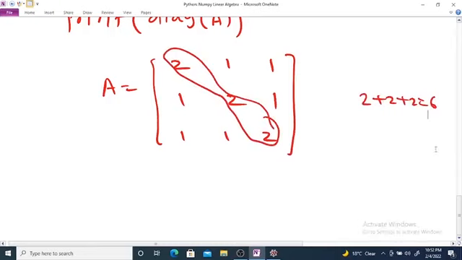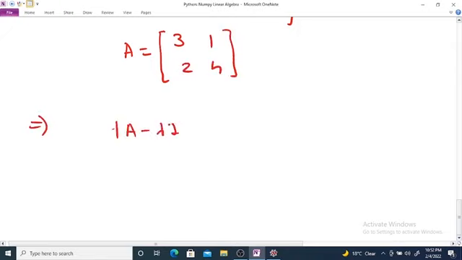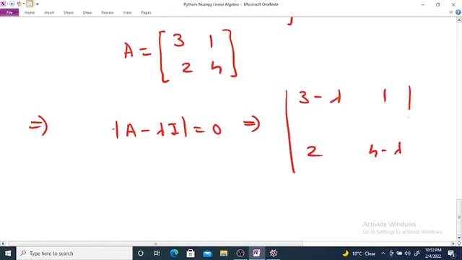So now next, we know how to find an eigenvalue and eigenvector of a matrix. Suppose we consider the 2 by 2 matrix A equal to [3 1; 2 4]. This is a 2 by 2 matrix, and we want to determine the eigenvalues of this matrix. Then consider the determinant of A minus lambda I equal to 0. Then this implies the determinant of [3 minus lambda, 1; 2, 4 minus lambda] is equal to 0.